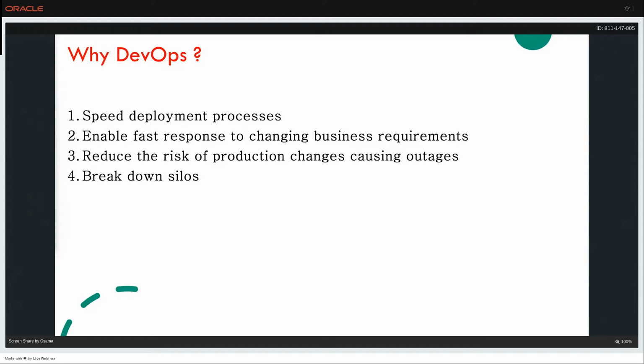Also, organizations usually spend too much time on manual processes, for example for testing, deploying, and so on. So with DevOps, you can automate these tasks instead of continuing to do them manually. It also enables fast response. When you are working with DevOps, there is a focused role as well.